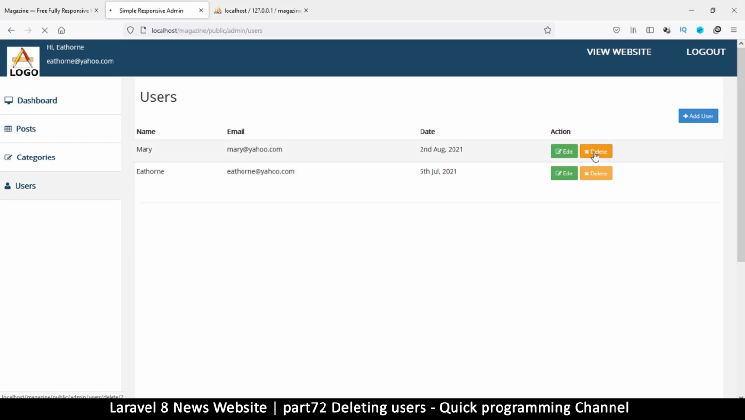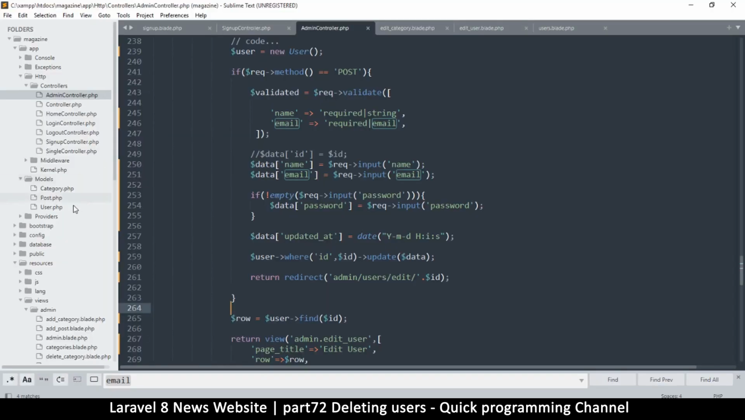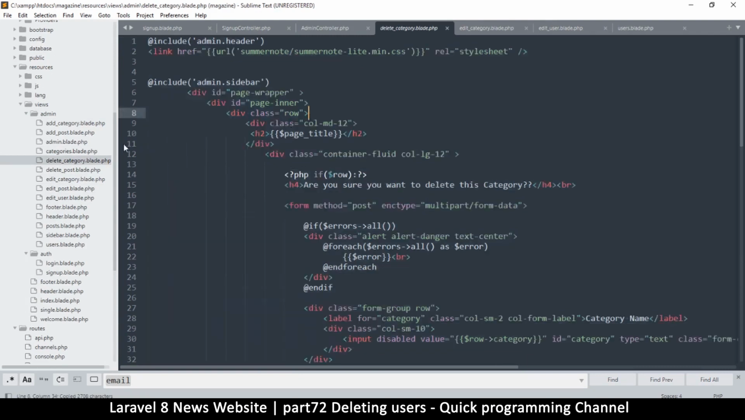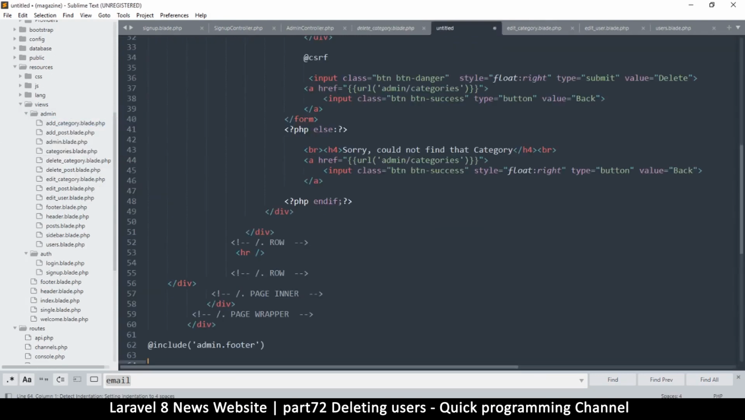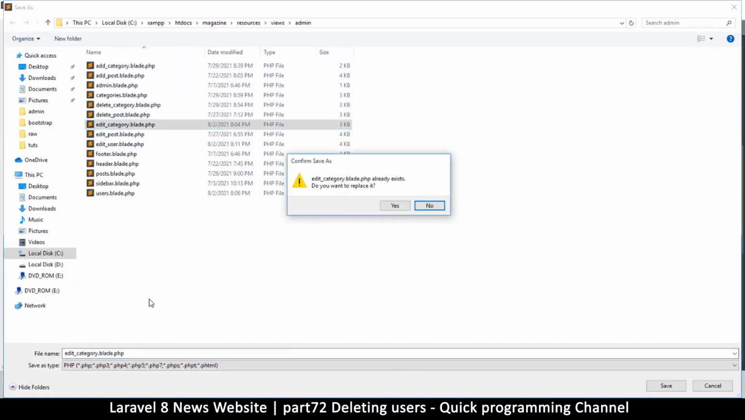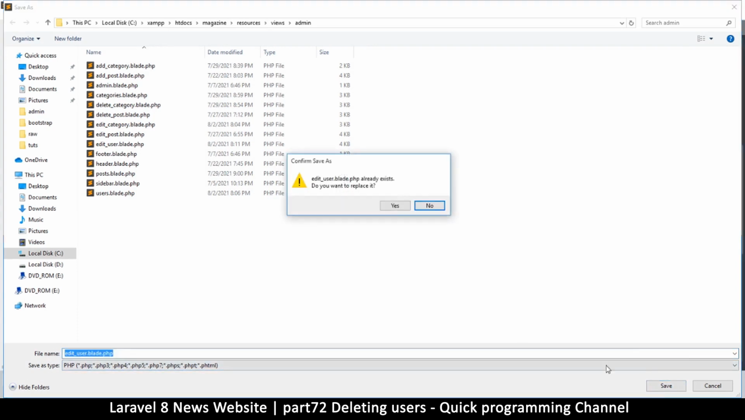If I click here, I will get a not found. That's because the view was not found. So let's come back to category delete. Delete category, yes. Select everything in here, right click on admin folder, new file, paste, save that, and let's select the delete category and no, do not replace. That would be tragic. Okay, so let's change that to user. So that's edit underscore user.blade.php.